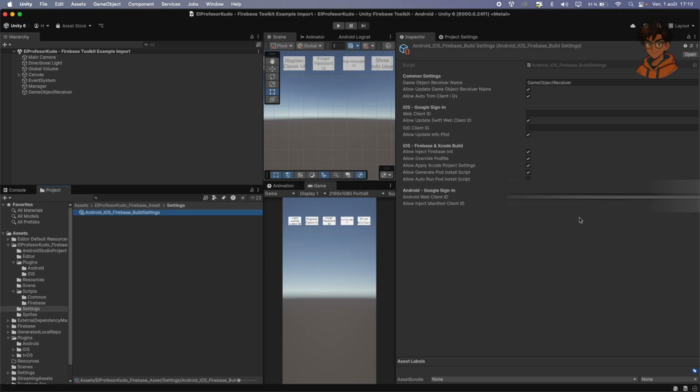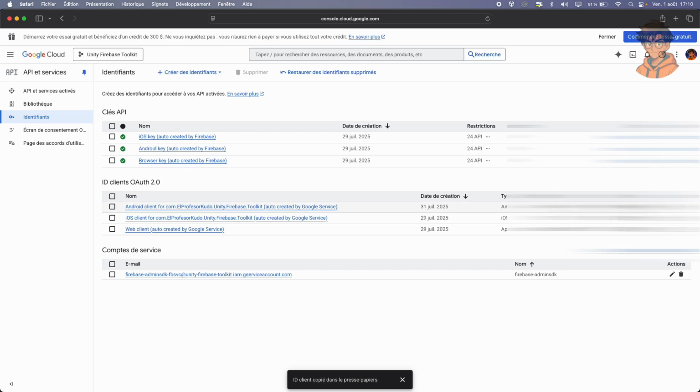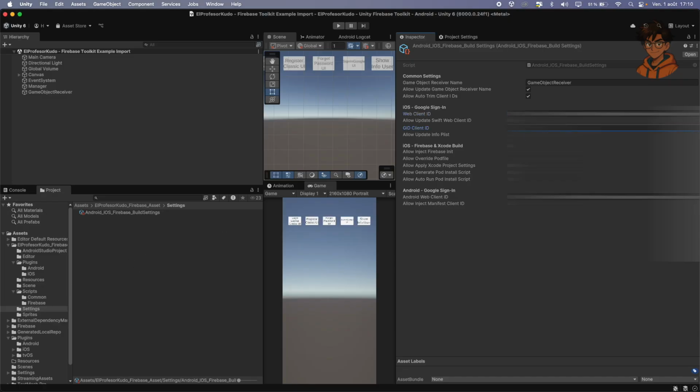Let's head back to Unity and paste it in the web client ID. This is very important. And also the GID client ID. So let's head back to Google Console and copy the iOS client ID, this one from iOS. Let's copy it and put it in the GID client.